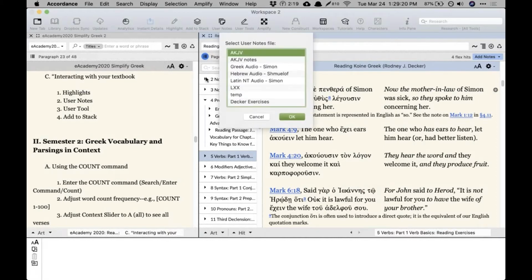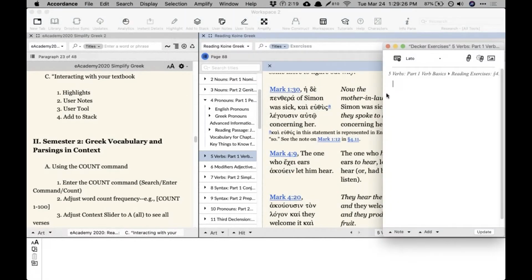Well, whatever the exercise is, and this is going to vary from grammar to grammar, just click on the plus button there, and it's going to give you a choice of user notes file. I want to go to Decker. Click on OK. It's brand new.